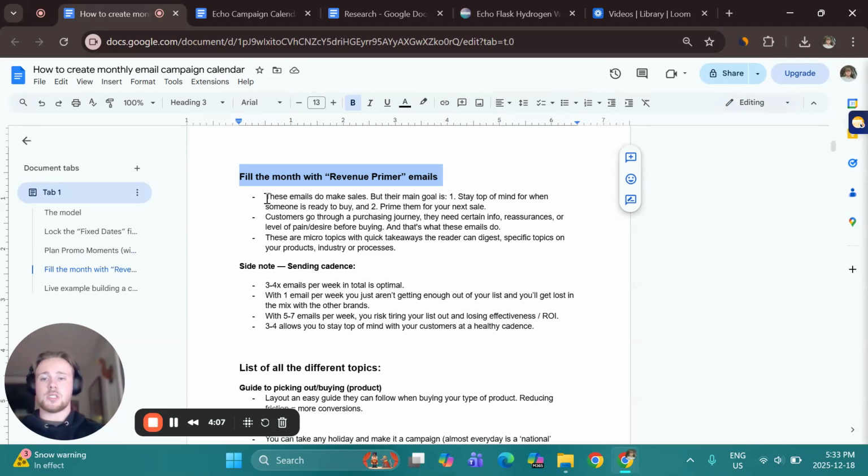So these emails do make sales and you do have calls to action in them, but their main goal is just to stay top of mind when someone is ready to buy and then prime them for your next sale. So you think about the customer journey. The customer is on a journey, right? They start somewhere and then the finish line is checking out. So there's a whole bunch of stuff that needs to happen in the middle. You have to overcome trust issues, conviction in your product, price. Sometimes just the pain is not enough yet.